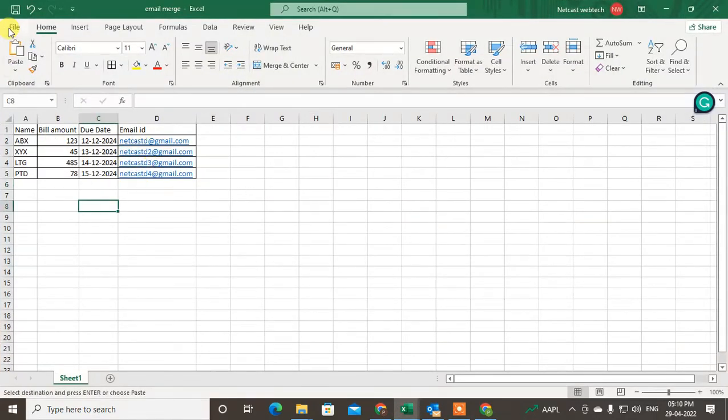So let me open Excel first. You just open your Excel and make the format that you want in your mail. So I just make my format: name, bill amount, due date, and email ID. This is the categories, or you can say the content, I want to include in my email body.